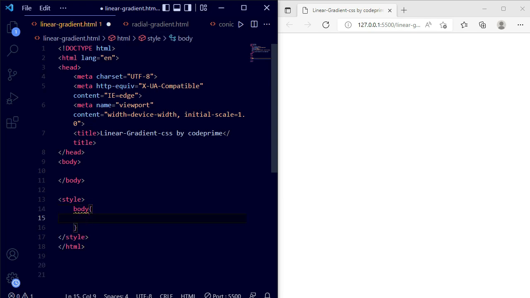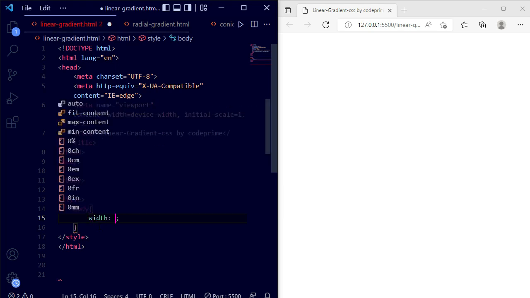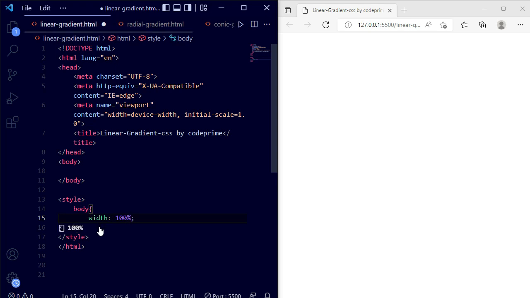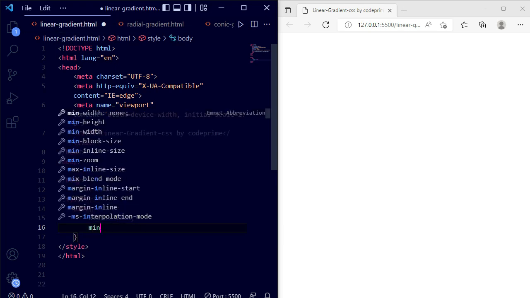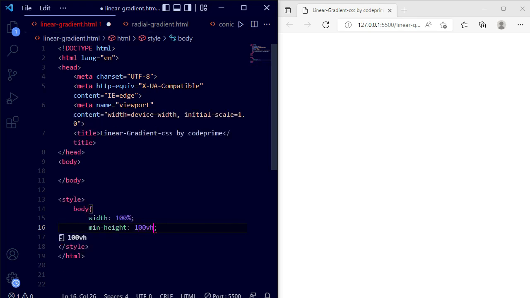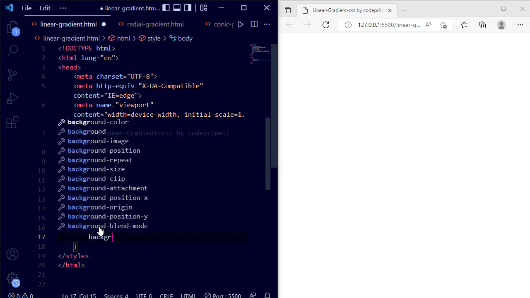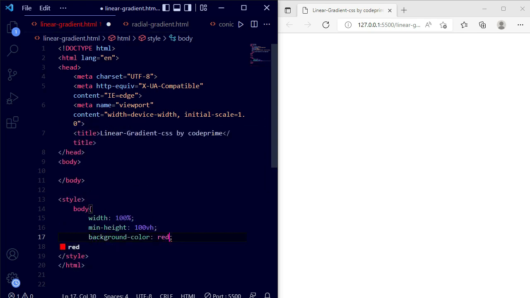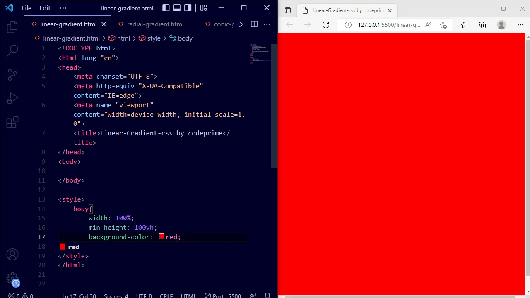Let me first make the width 100% and min-height 100vh, so that it can properly adjust to the screen. Now we're going to add the background. For checking it, I'm just adding background red, and you can see the full red color as the background.